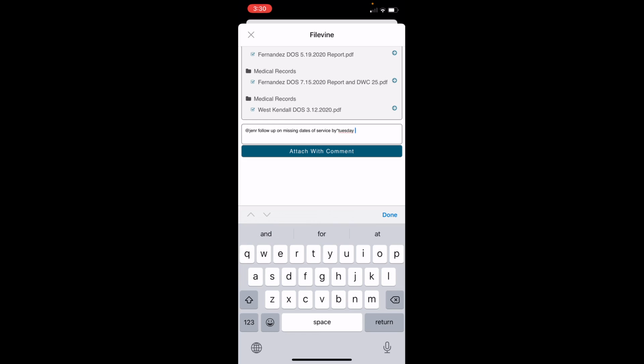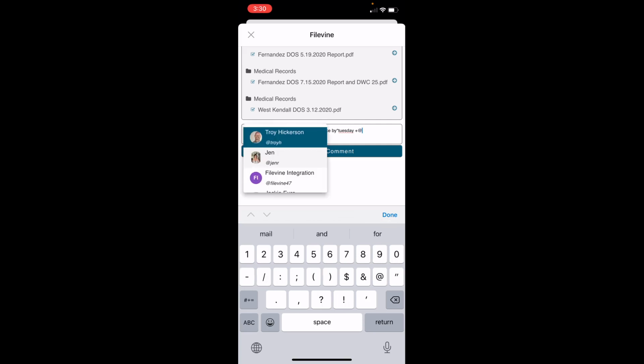and I am going to mention the managing attorney so that it shows up in his feed. He's a collaborator, not a follower. I want it to show up in his feed.